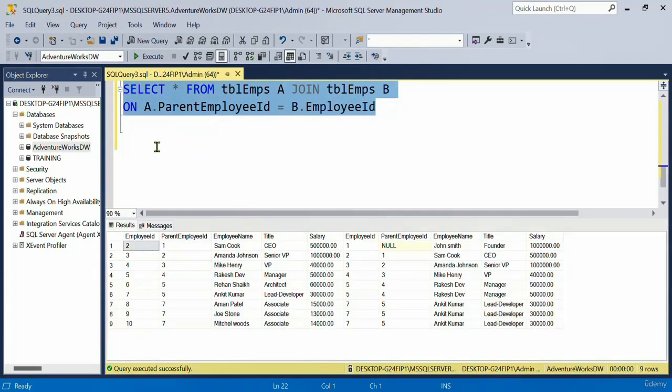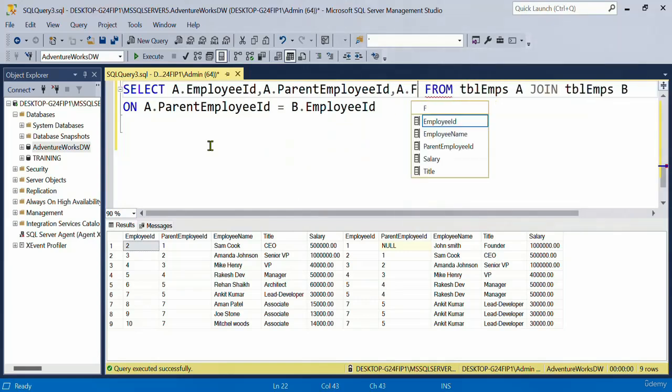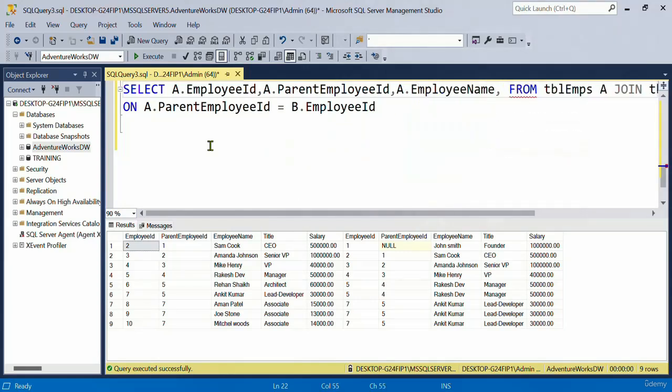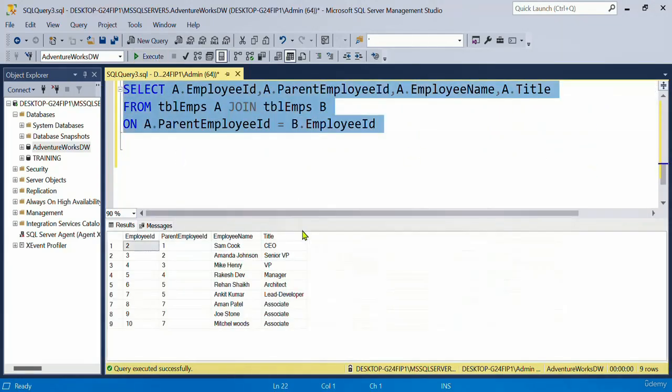and you will get a lot of columns over here. However, we'll first narrow down to A dot employee ID, comma, A dot parent employee ID, comma, A dot first name or employee name rather, and then we can say A dot title. All right. Now I see 9 rows.